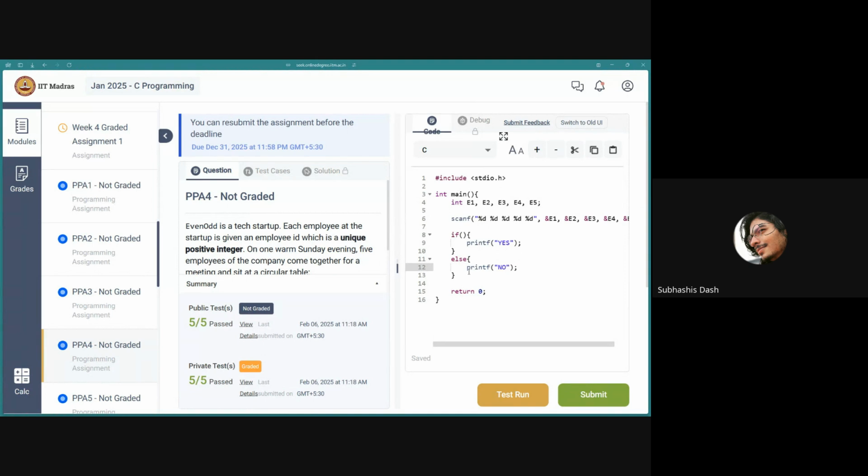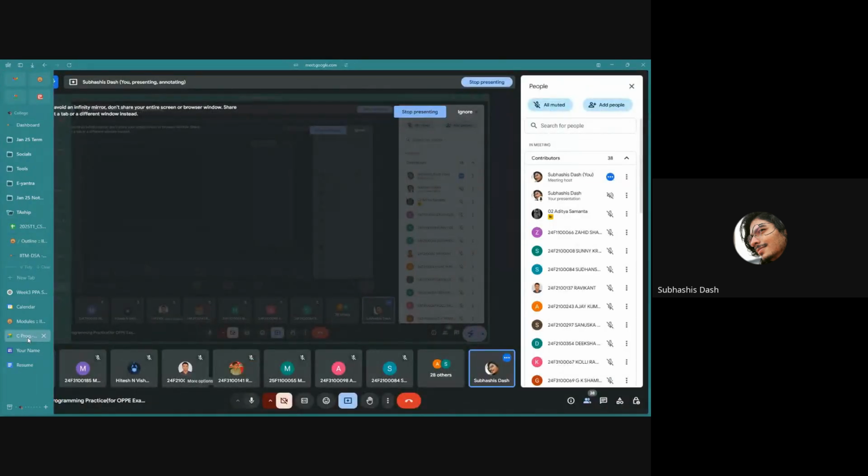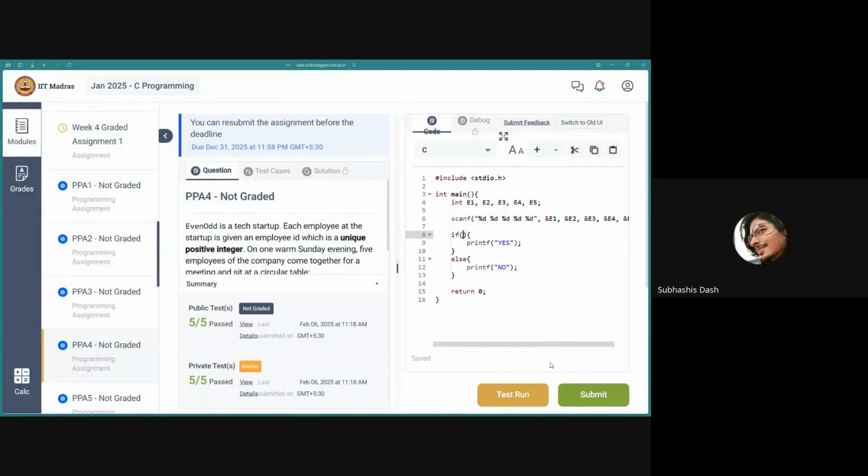Okay, so this is the boilerplate code done. I just need a condition over here. So have you guys figured out what to do yet? We have to use a modulo and check whether every number is divisible by 2 or not. Okay, I'll just do everything in here.